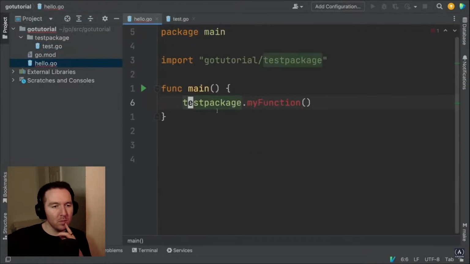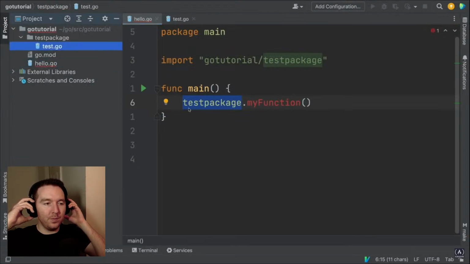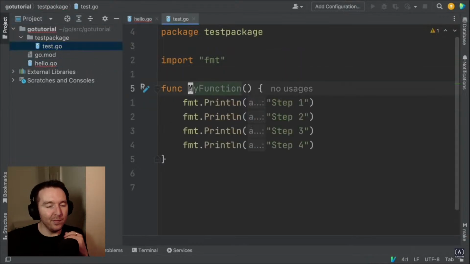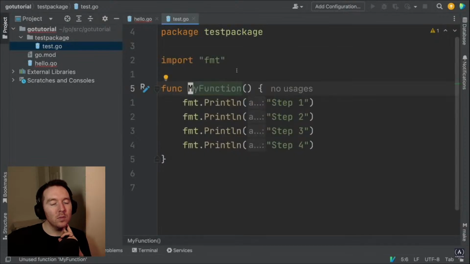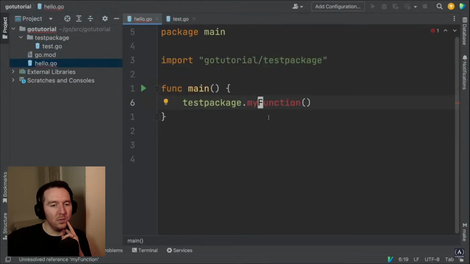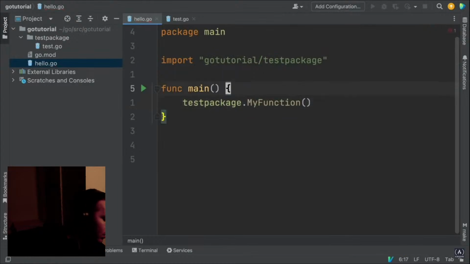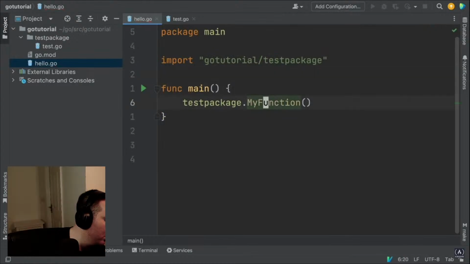So if we go back to hello.go and we change this to what it's actually called, because right now it's not working because we changed the name of the function, right? So now we're trying to call a function called my function with a small m from test package, but there is no function called my function with a small m in the test package because it's big M. So that's something important to note. Case sensitivity is very important in programming. So if we go here and we change this to capital M my function, now we have no more errors.